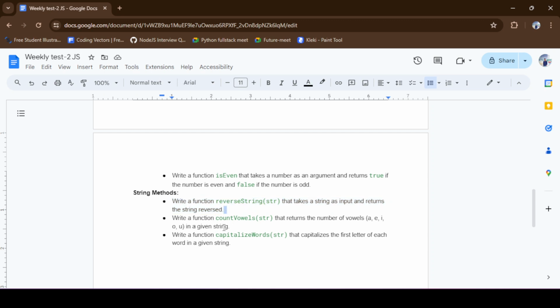Next we have to write a function called count vowels. It is going to take a string. Count vowels means how many vowels we have in a string. You pass some string and return the number of vowels, that means how many A's, E's, I's, O's or U's are in the string. You have to count the vowels and print it out with the help of the count vowels function along with some string operations.